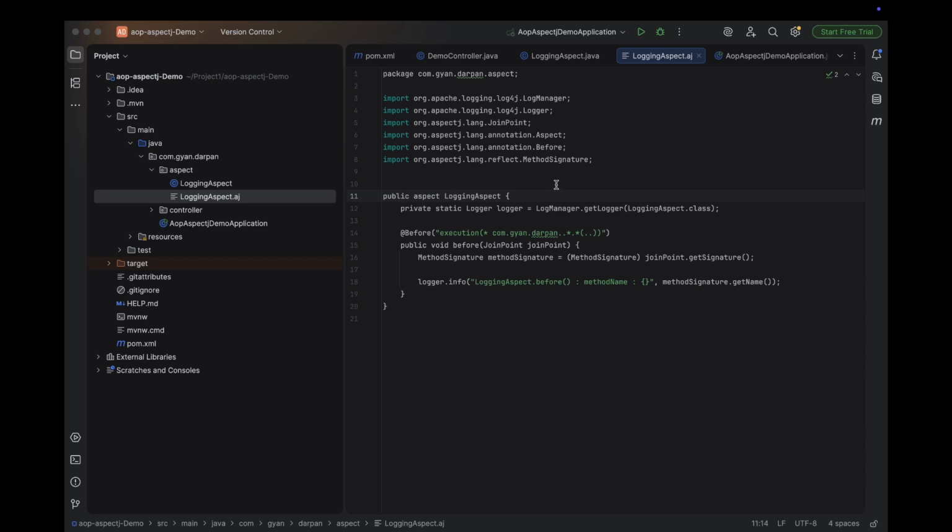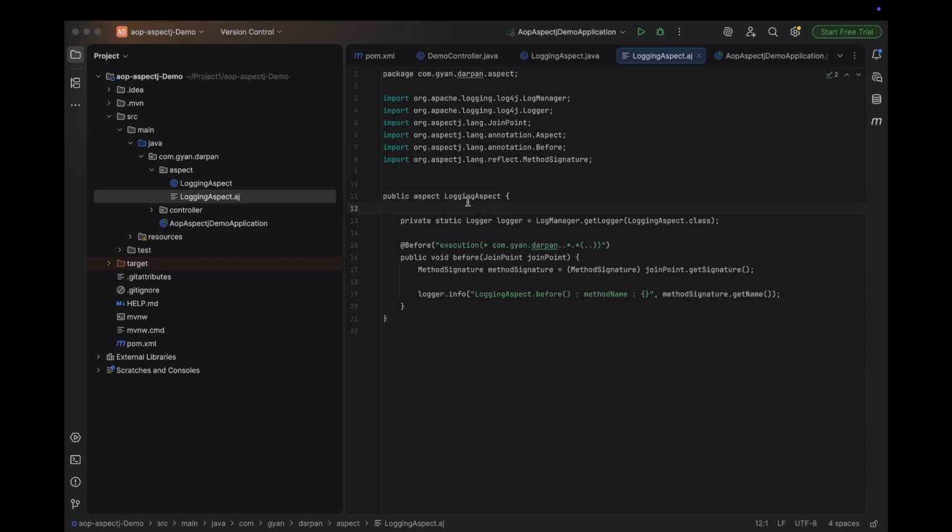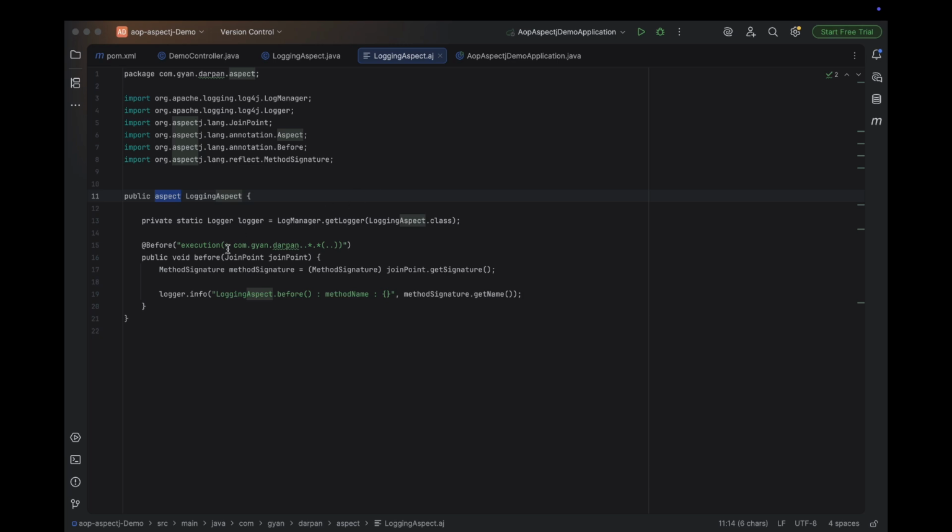Next, let's look at the logger. There's no need to change anything here. We'll keep the logger exactly the same as we had in our Java class. The logger is just regular Java code, and .aj files fully support Java declarations.